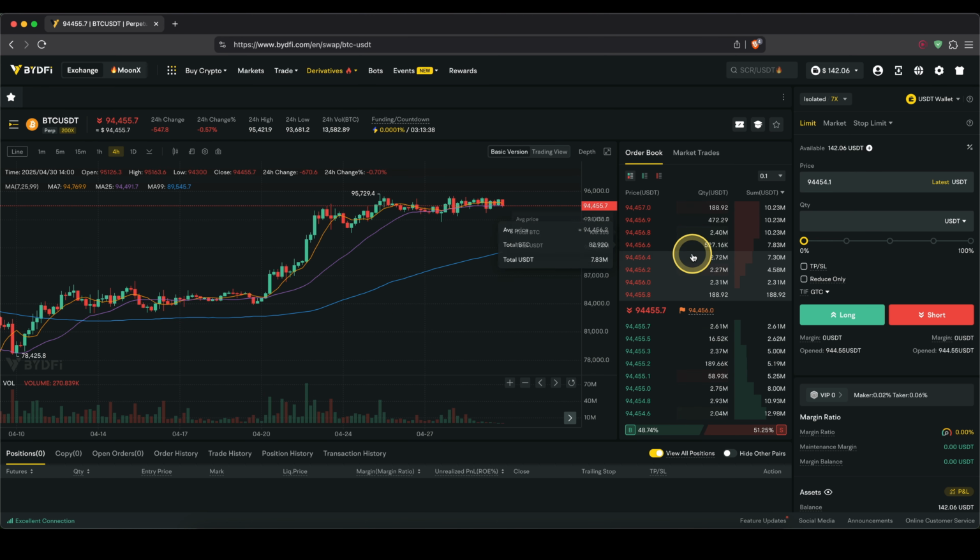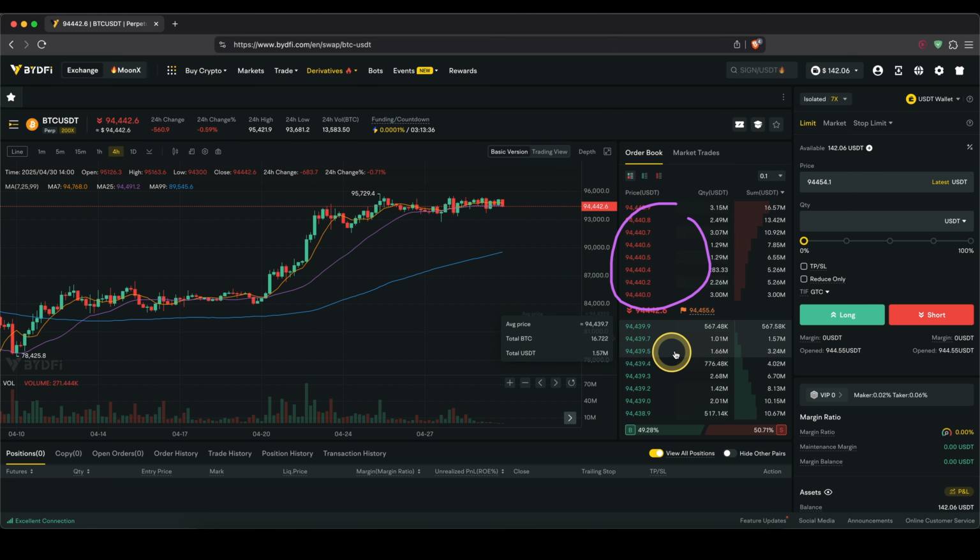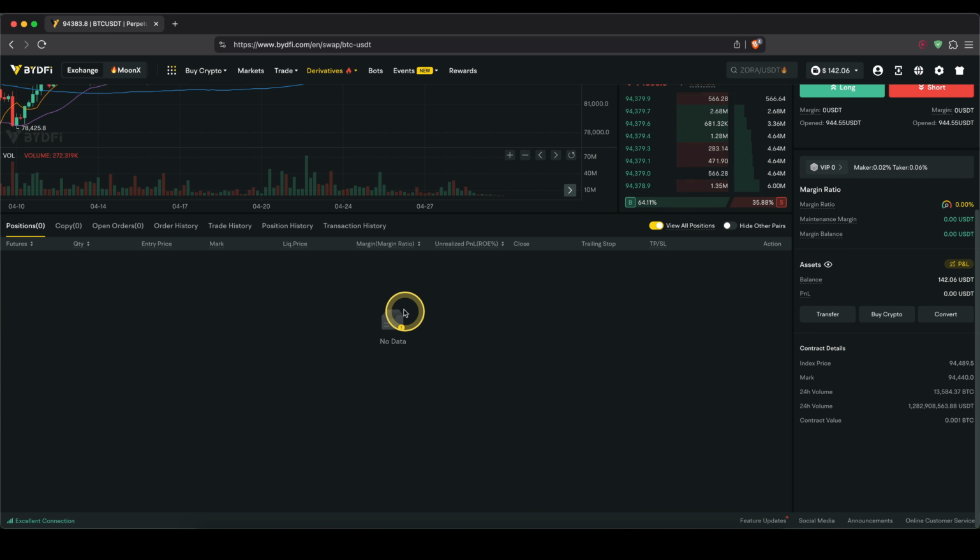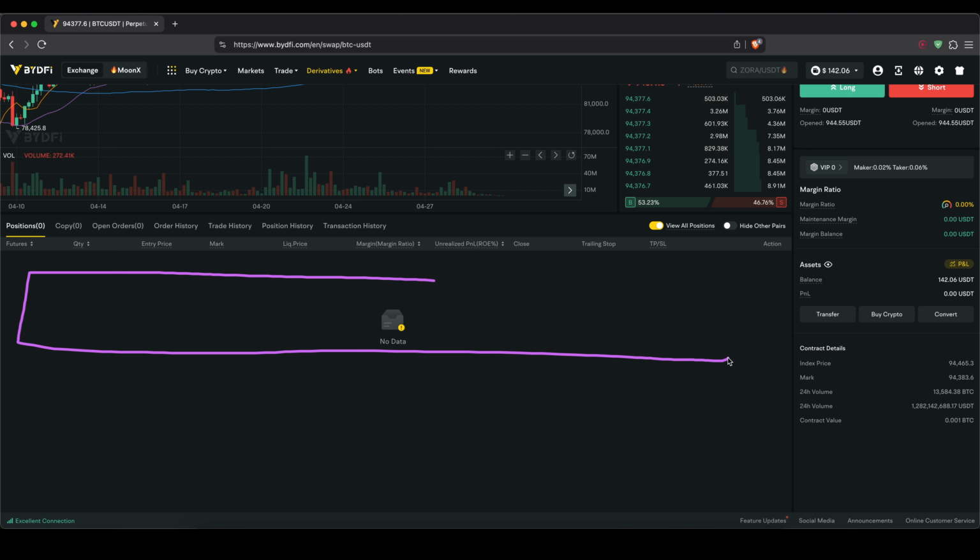Here on the right side, we can see the order book. So all the selling orders in the market, and down here, the buying orders in the market currently. And at the bottom, you will see here, we can see our open positions later on when we open our first trade, as well as your open orders and your history.